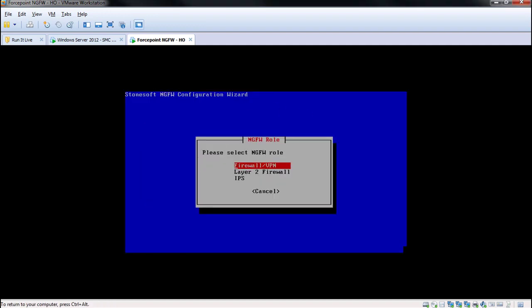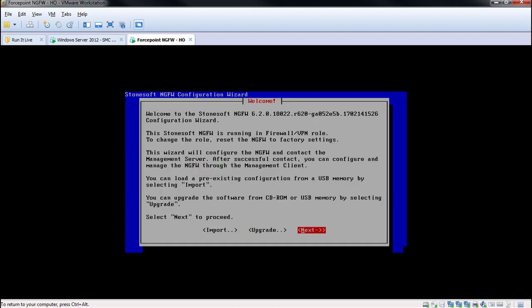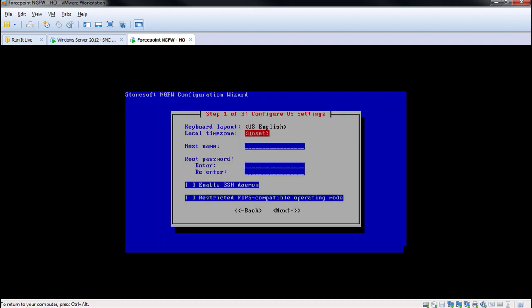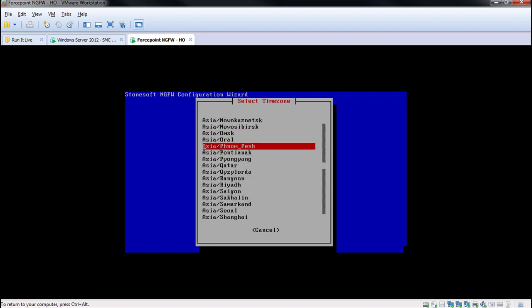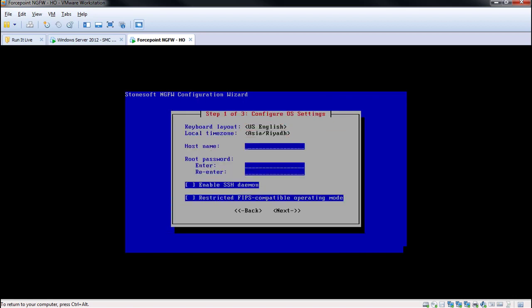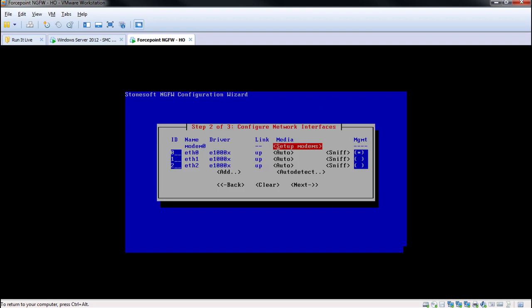Now we'll select the role of the firewall. It is a firewall VPN, which is the next generation firewall role. Here we will also select the same time zone, which will be Asia Riyadh. We'll give a host name. For example, let's see what I get if I put a space or underscore. I'll give a password for the root account, so I can connect using SSH or directly on the firewall. So it's not accepting this name; it should be alphanumeric, or using a dash is accepted.